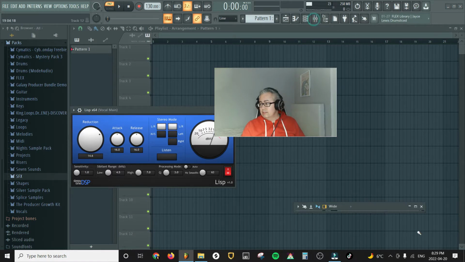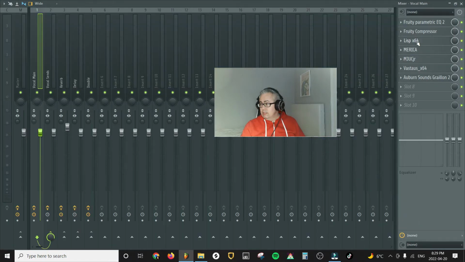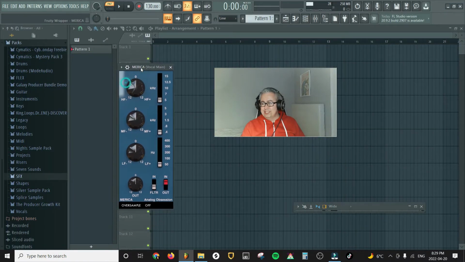Next, Merica. This is your next level of EQ. It's a good analog EQ emulator that I like to use to boost certain frequencies in the vocal that you want to really pop and come out, a lot of the mid-range stuff. This is very easy to use. Like I said, I'm not going to get into exactly how to use it. I'm going to do that in future tutorials, but that's the next one in the chain.